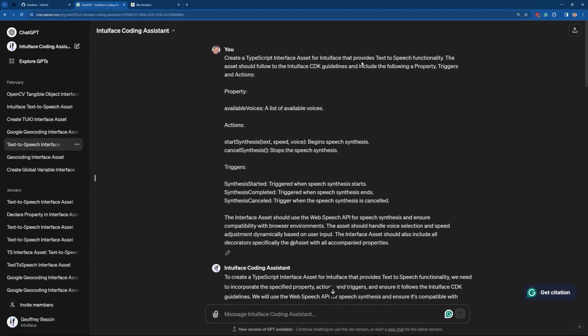Create a TypeScript interface asset for Intuiface that provides text-to-speech functionality. The asset should follow the CDK guidelines, and so on. Under the covers, the Intuiface Coding Assistant has been trained. It has constraints and has been configured to understand the CDK.